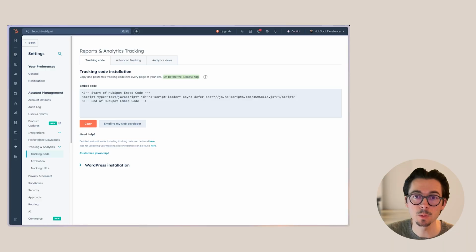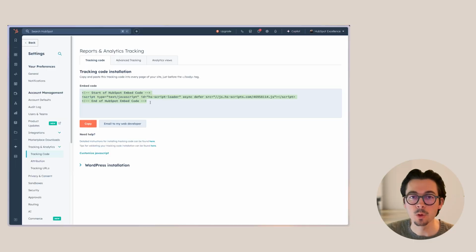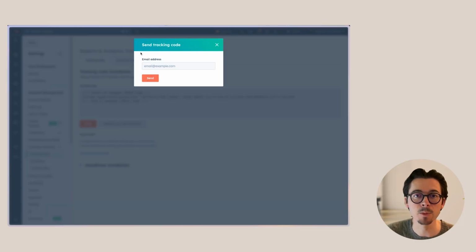You can choose to either copy this and then add it to your website yourself. So as it says here, just before the closing body tag, if you're a little bit technical with your website or have some technical knowledge about your website, this is something that's very easy to do. Or if you have a web developer that you're working with, you just click email to my web developer here. They will ask you for the email address and they send them all the information that they need to implement that tracking code. It's as easy as that.